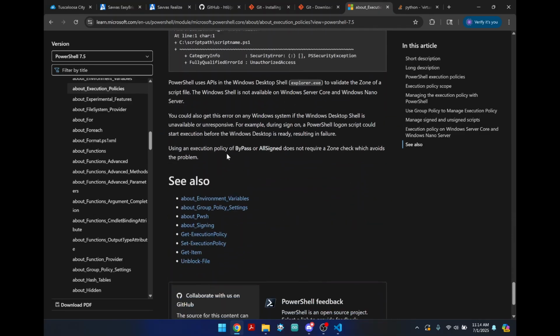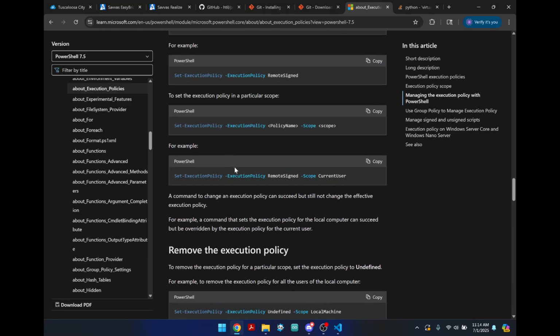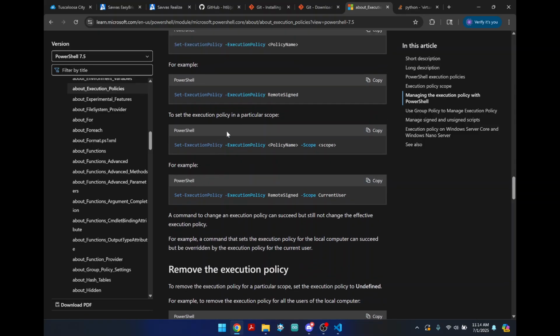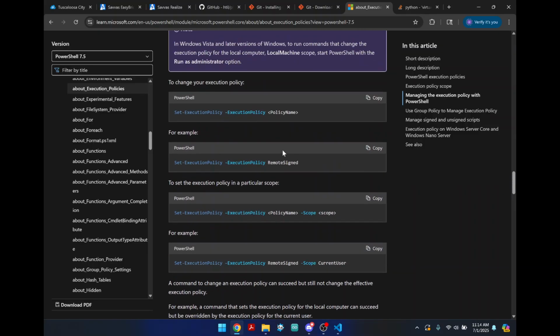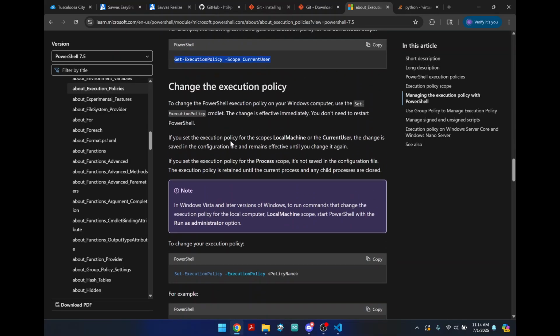Execution, Windows, core server. Okay, so most of our stuff is going to be here. I'm not sure about the different policy names. I was going to say, do we want to change it or remove that? Right now it says undefined, so I don't think one is defined for this one, which is interesting. If you set the execution scope to local machine or current user, it changes the setting in the configuration file. If you set the execution process scope, it's not saved in the configuration, and the execution policy is retained until the process and any child processes close. Okay.